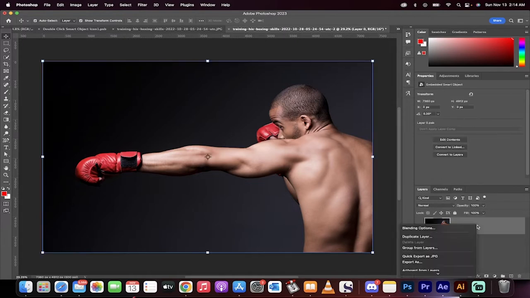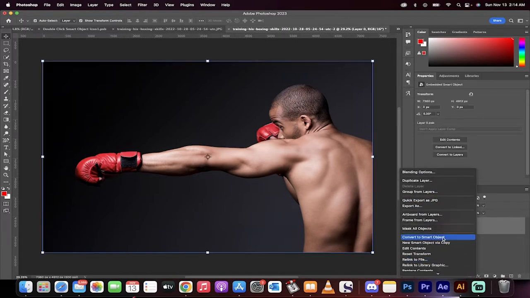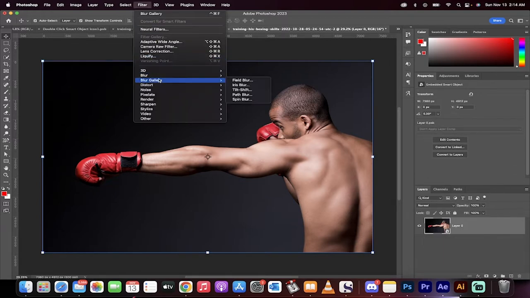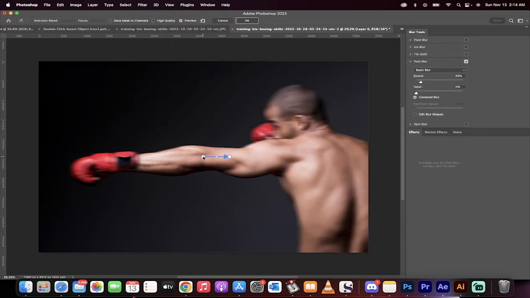First step, right click on your image and make sure you convert it to a smart object. You'll see this little square here. That means it's a smart object. Now go to Filter, go to Blur Gallery and select Path Blur. This just creates a nice little arrowed line that allows you to determine where the blur is.